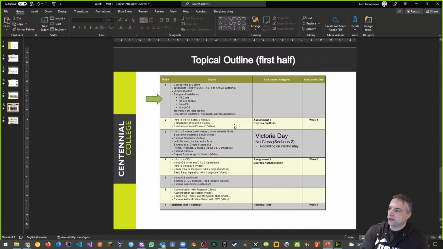We're starting week 1. Week 2 is an intro to MEAN, which we're going to be talking about next week. We're going to be building a simple Node.js server, that kind of stuff. And you're going to be given your first assignment details next week. Again, it's individual.